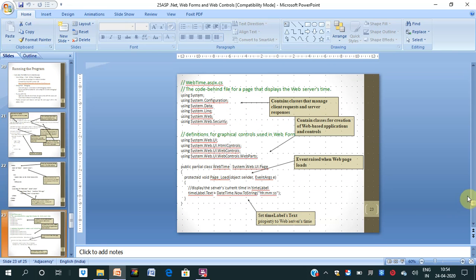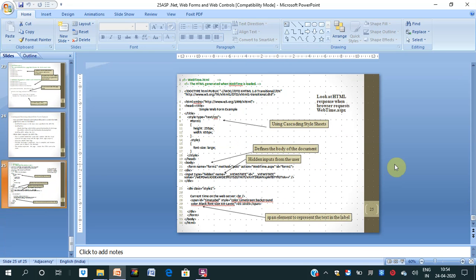Now you can see here. Now we have mentioned the code. This is single line code to display hours, minutes and second. To display this we have given the code here.